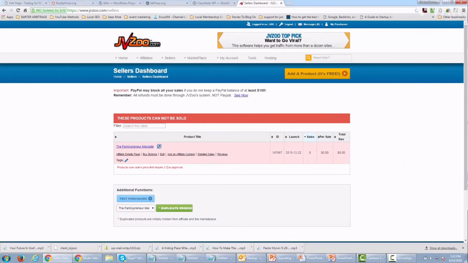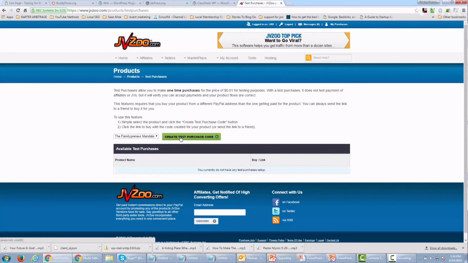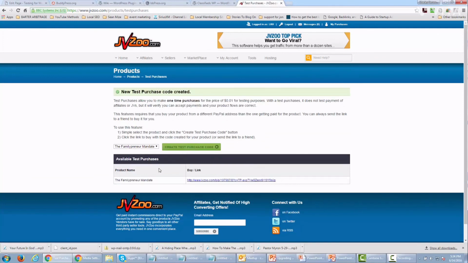Now inside of your JVZoo installation, you're going to see a button down here at the bottom that says Test Purchases. You're going to click that button, and then what you're going to do is to create a test purchase code. JVZoo is going to give you this link, and then you're going to be able to click this link, and then you're going to be able to walk through the entire process of a purchase at 1 penny. Now let's just click this link to see what it looks like.